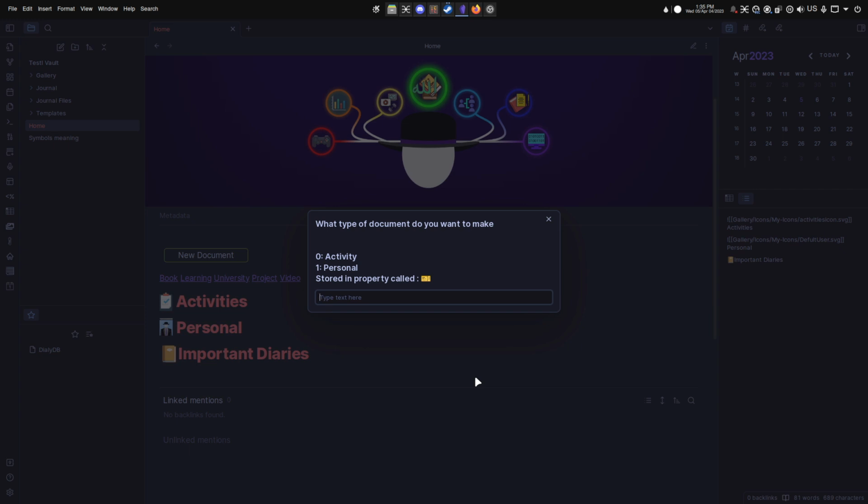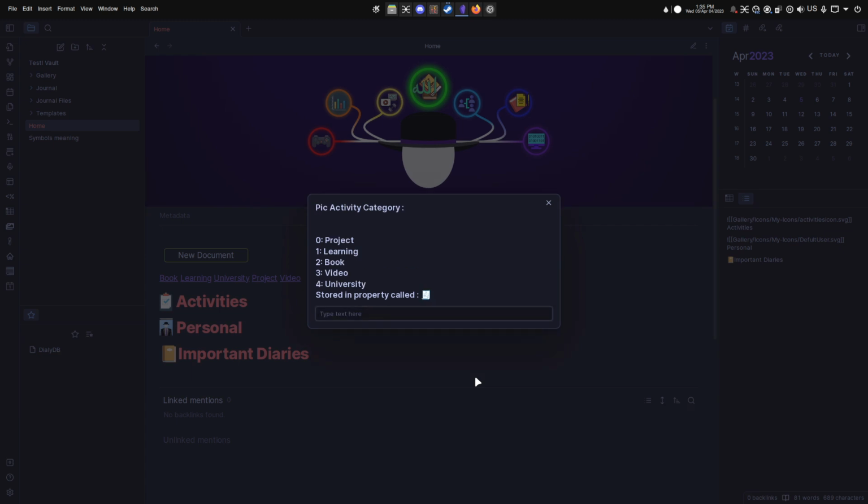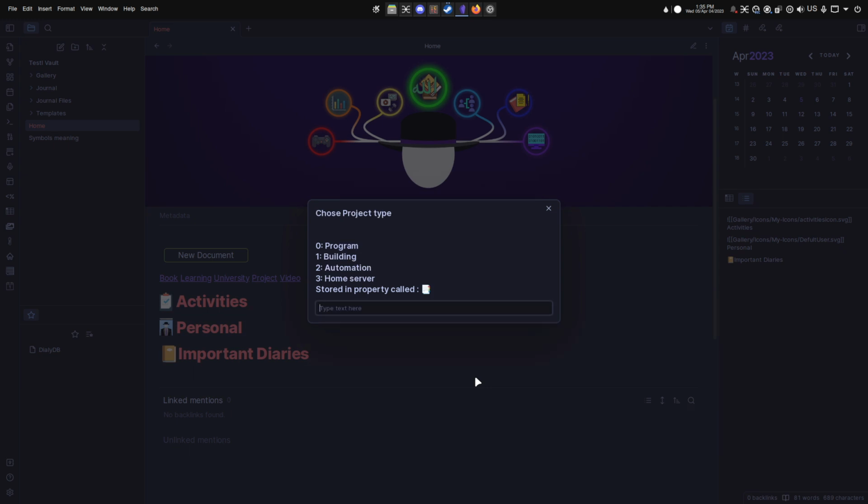So we have this key here with the ticket icon. It's an emoji actually. And I can give it one of the options and it will give me another prompt. And this is how I made it, by the way. You can customize it however you want. And it will ask me what kind of category, what type of project that I want to make.